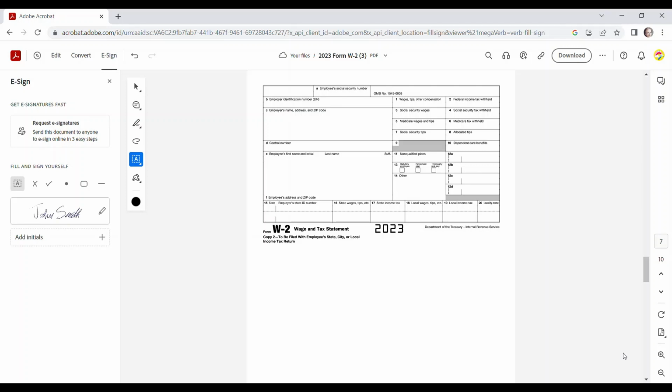If you would like to toggle back to your Fill in Form Fields tool, simply click on the tool and you will be able to click and fill in the form with text again.